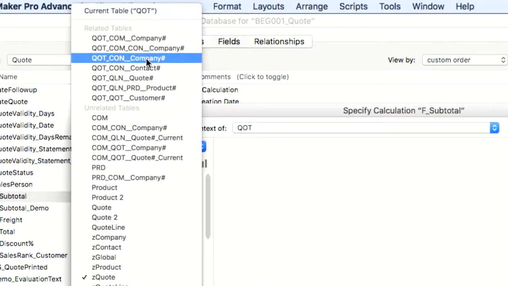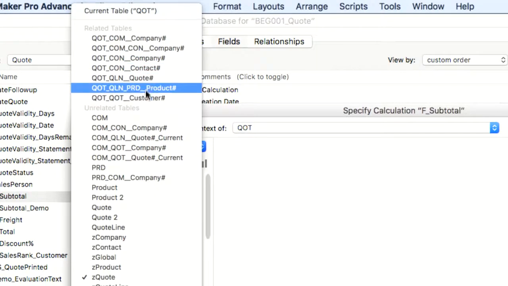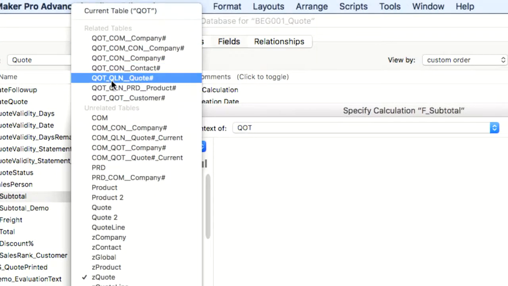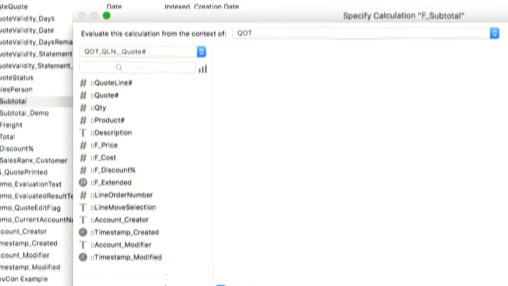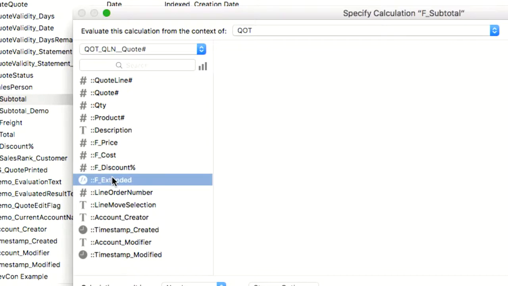Well, here's the list of related records that we can see. And which one do we want? We want the one that's quote underscore QLN, so from quote to quote line based on the quote number. Now we've got a list of related fields. One of our fields is called extended. Extended is the finance way of saying take your quantity times your price and show the results. So in our line item, we've got a quantity like 3 times our price of 10, which gives us an extended of 30. We're going to take that. If I just showed this in my calculation, I wouldn't be summing all of the line items in my quote.